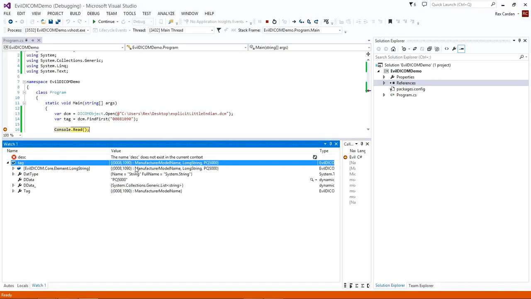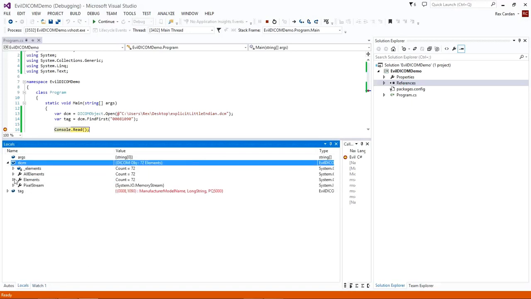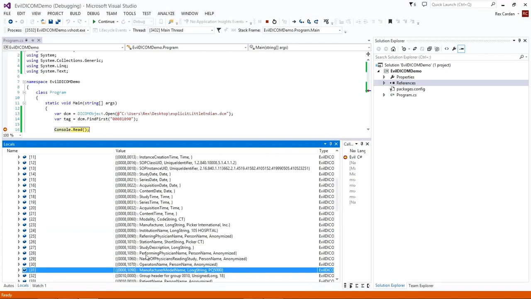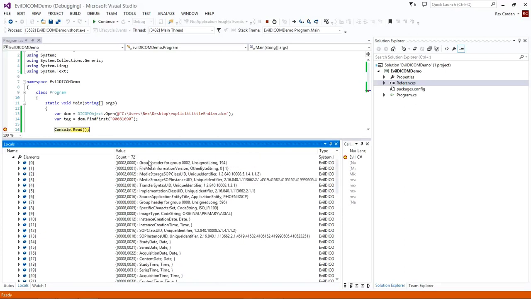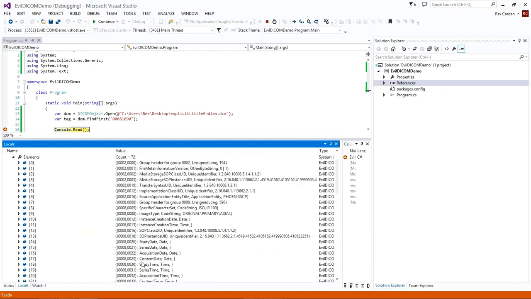Okay, so in this case, it was the manufacturer model name. That's what I was looking up. So the outermost DICOM object contained that tag somewhere in here. Okay, so it was element number 31. And I've overridden the toString method for all of these elements so that you can see what they are when you're debugging.